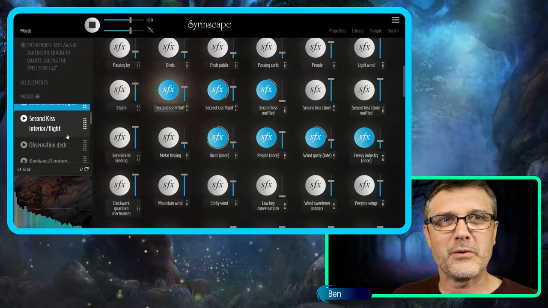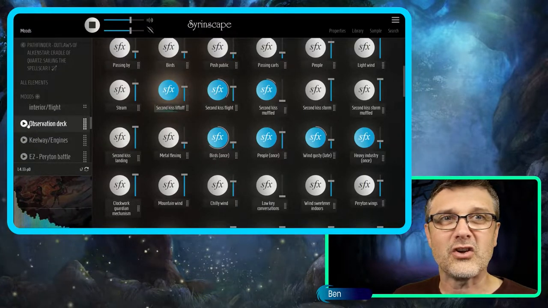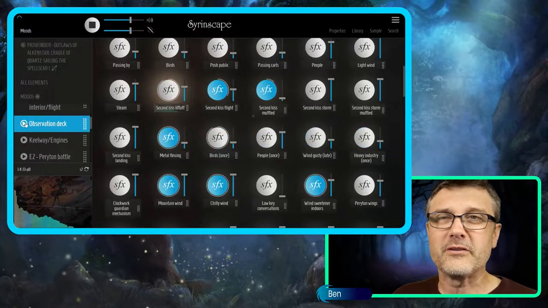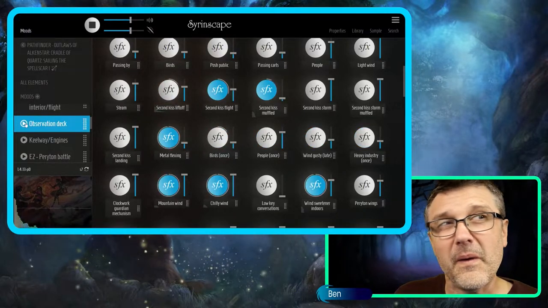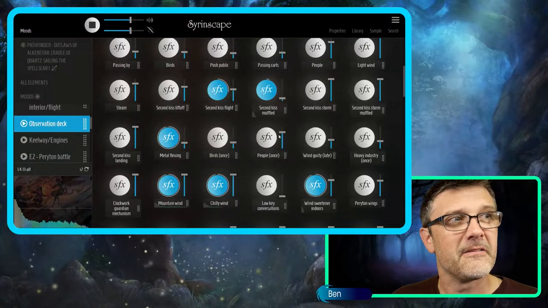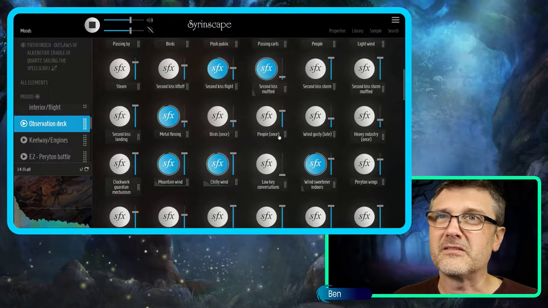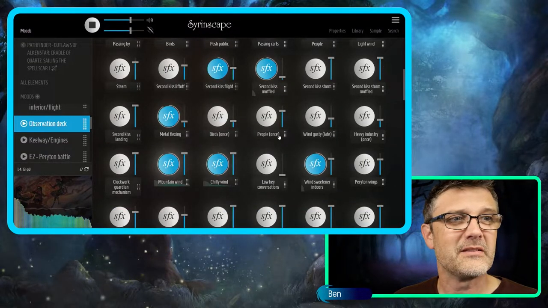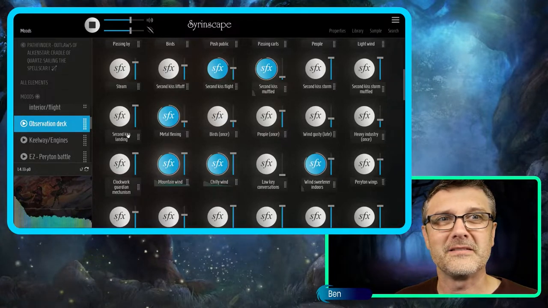Excellent. There's all sorts of different moods. Not just taking you off, you can go to different locations on the airship. Go to the observation deck, which will sound different. Obviously less engine noise, more the wind rushing past.